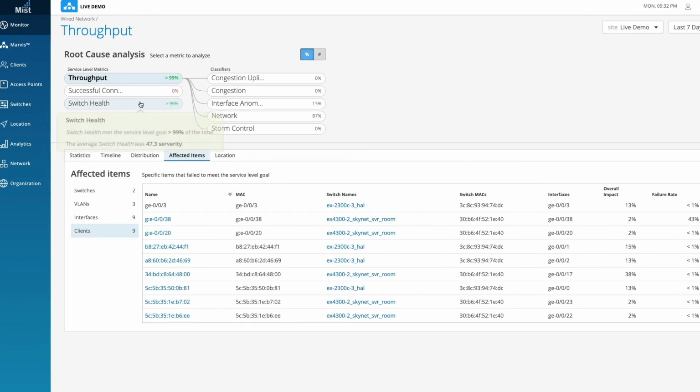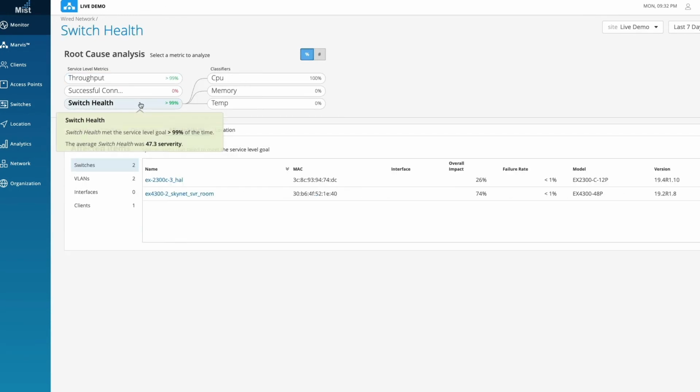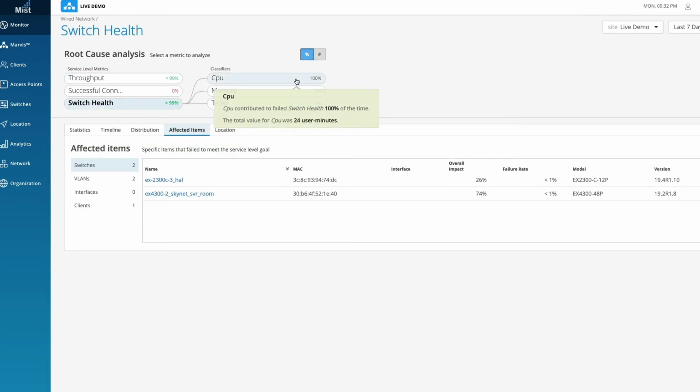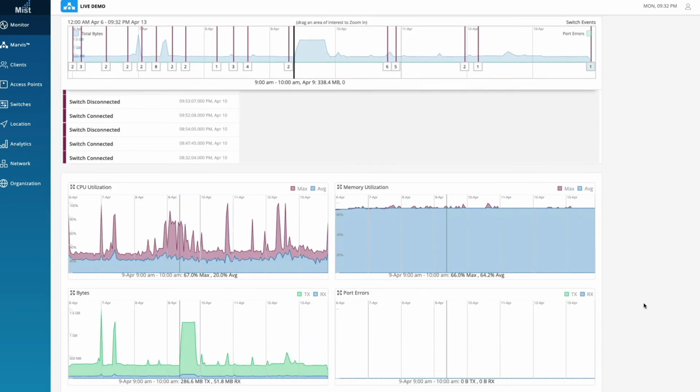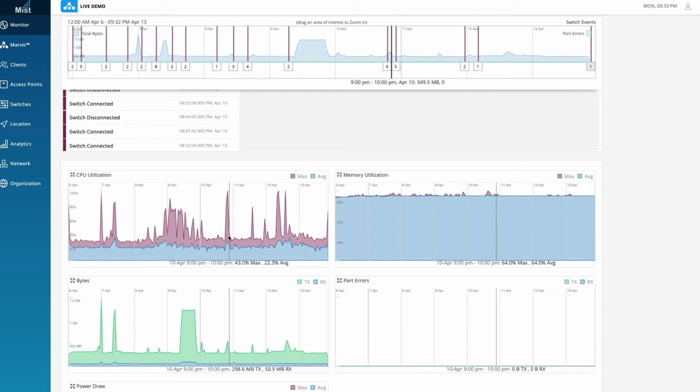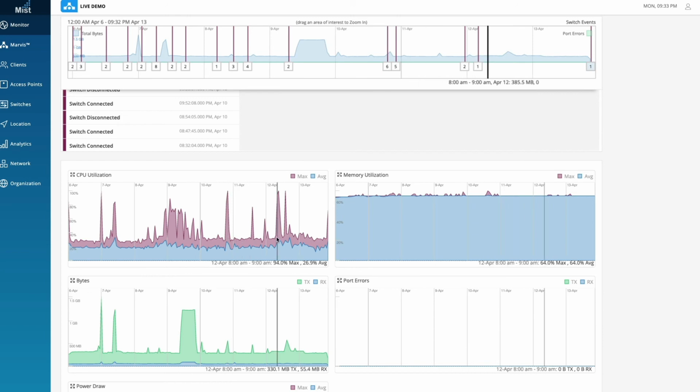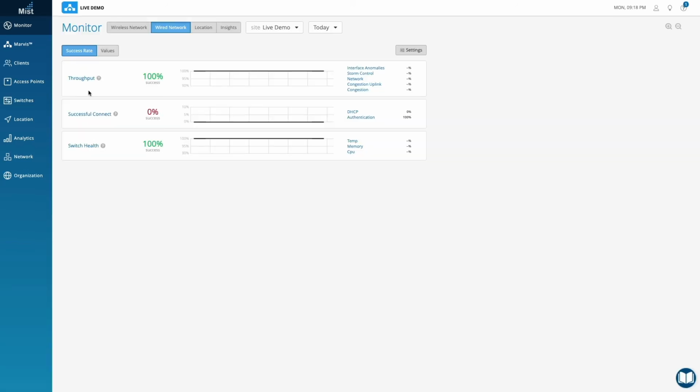Going over to the Switch Health SLE, we immediately see there are CPU issues. The EX4300 shows the overall impact at 74%. The screen shows CPU utilization spiking over 100%, mapped to a time graph to help you narrow in on the issue. Wired SLEs measure wired experience with pre- and post-connection performance metrics to help you understand how the network experience is for your users, wired devices, and IoT endpoints.